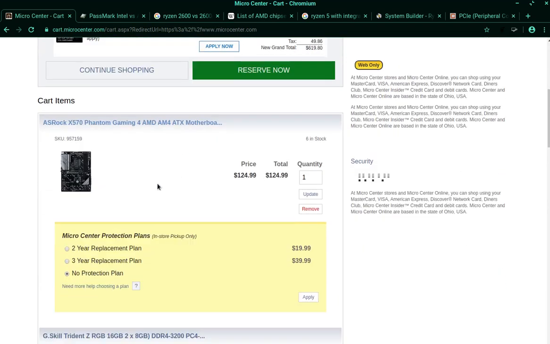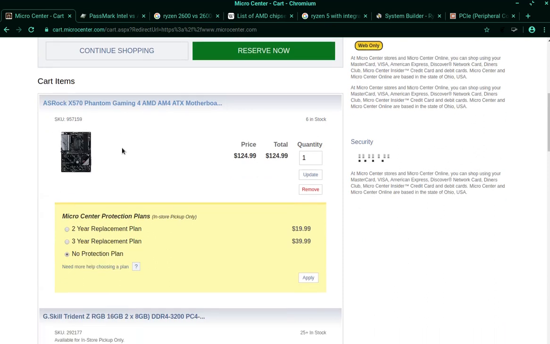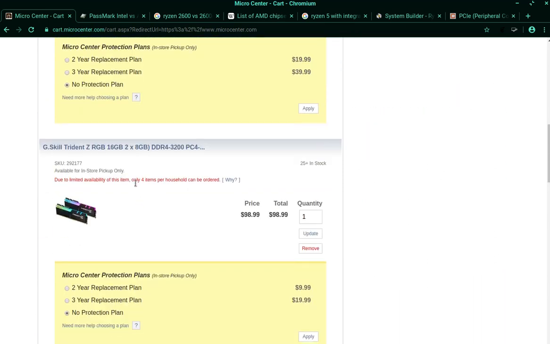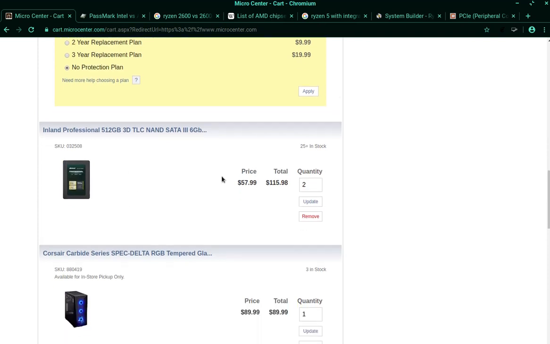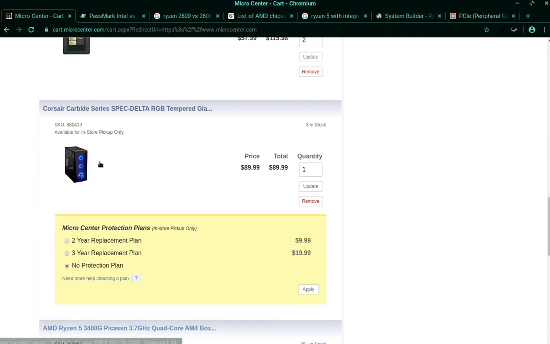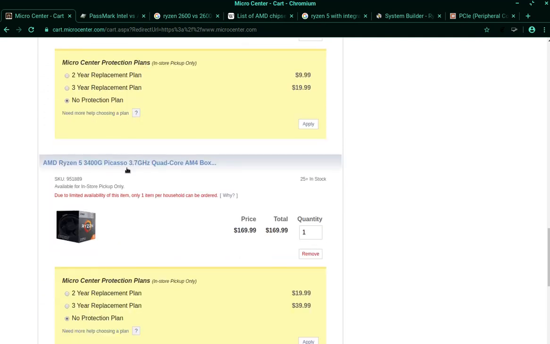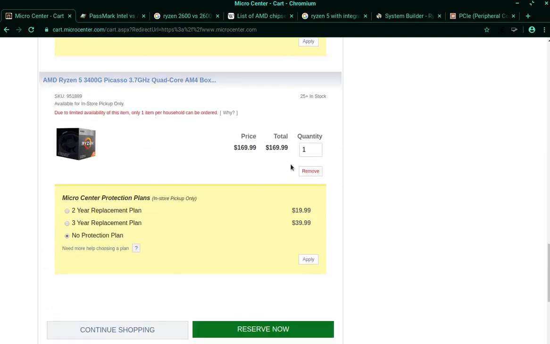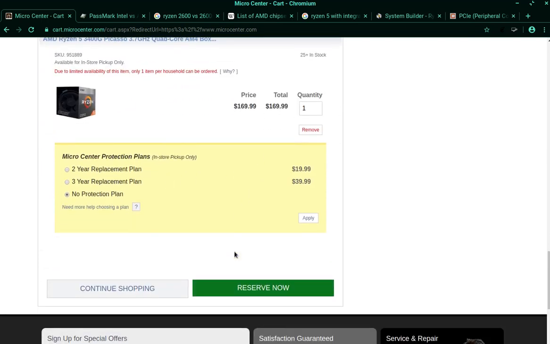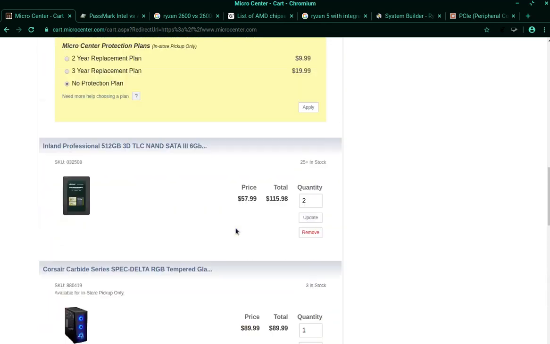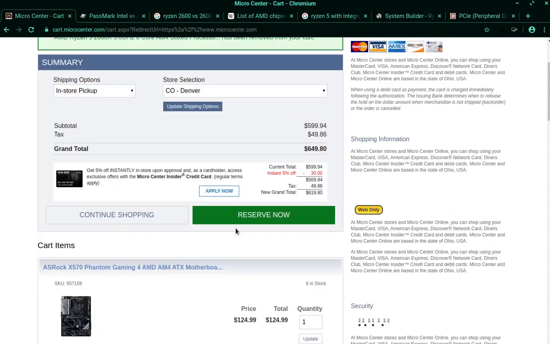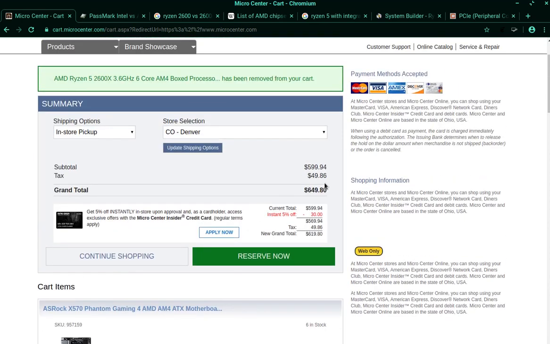So we've got the X570 Phantom Gaming board, the Trident memory, the Inland drives 2x2, the Corsair Carbide Spec Delta case, right? We've got the Ryzen 5 3400G. So that one's a little bit more than I want to spend on the processor, but at this point we're in good shape. Do we have a total price on this sucker? So right up here we're at $649. I need to get a power supply. Okay.